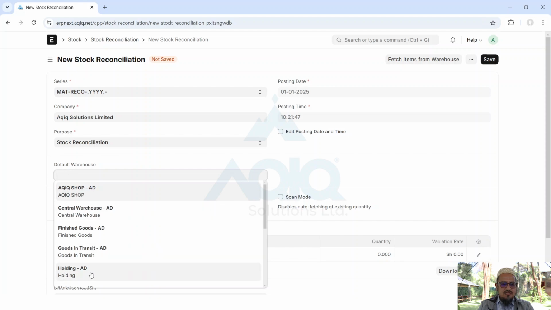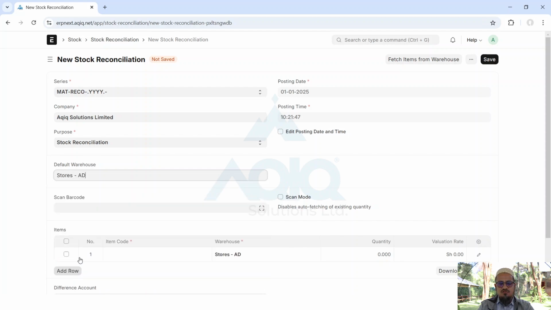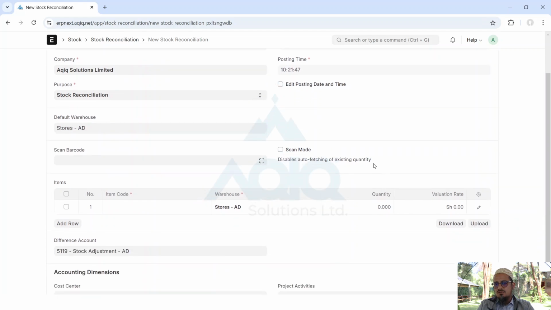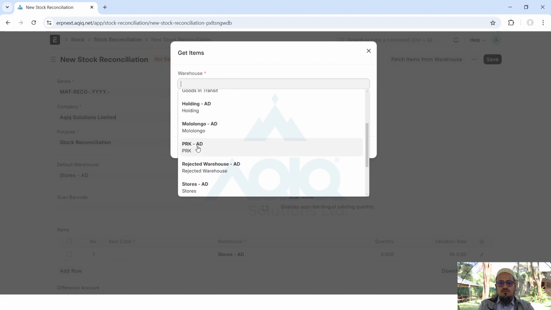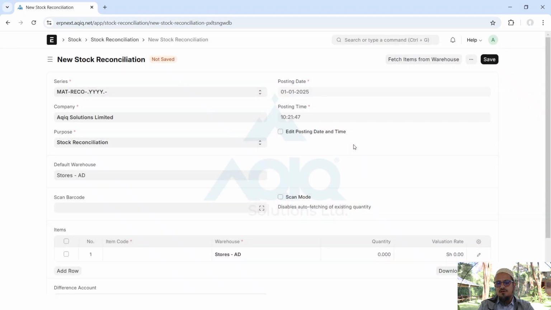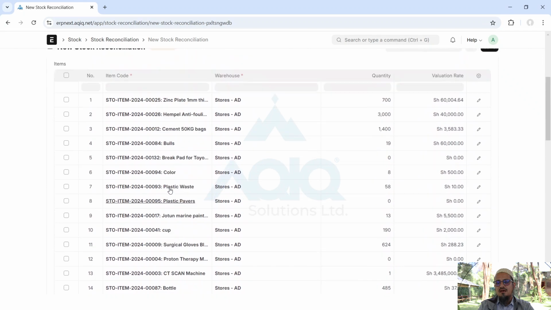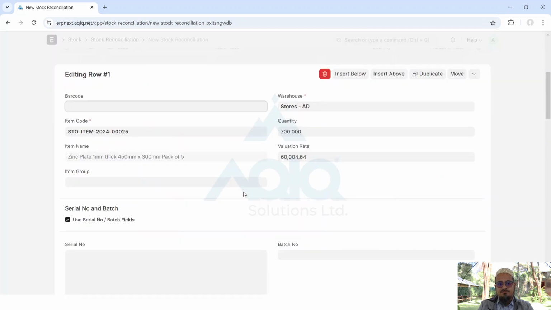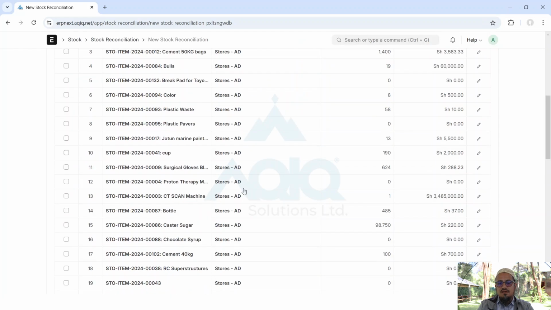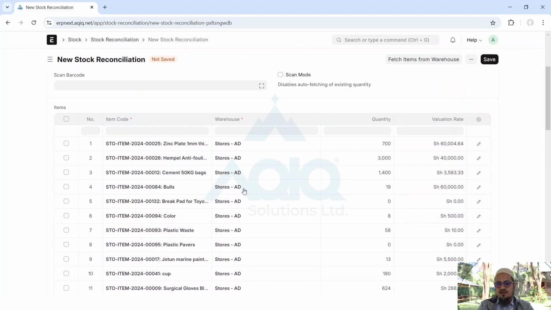So for example, let's say I'm selecting stores as my warehouse. I can also fetch all the items from that warehouse. I can say fetch for me everything from stores, all the items, so it will go and fetch for me all the items that I have and the current quantity that I have, and the valuation rate of that item, it captures it over here. Now if I want any changes, let's say I'm doing my physical take and I saw these bulbs are not 19 but they are 18, so I just keep it as 18.